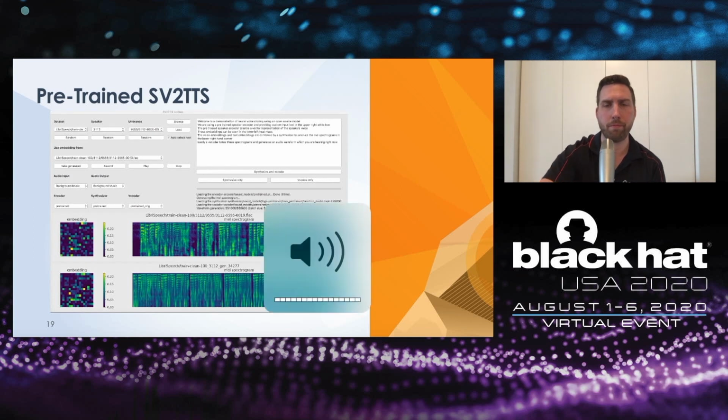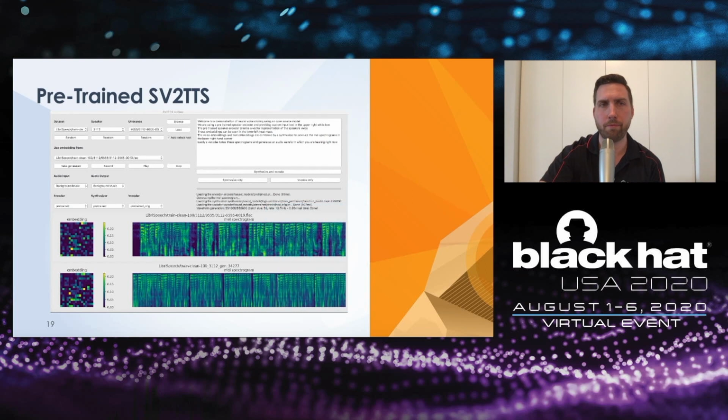Voice cloning using an open source model. We're using a pre-trained speaker encoder and providing custom input text in the upper right white box. The pre-trained speaker encoder creates a vector representation of the speaker's voice. These embeddings can be seen in the lower left heat maps. The voice embeddings and text embeddings are combined by a synthesizer to produce the mel spectrograms in the lower right-hand corner. Lastly, a vocoder takes these spectrograms and generates an audio waveform, which you are hearing right now.